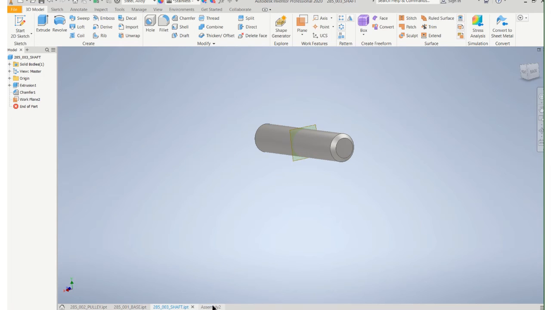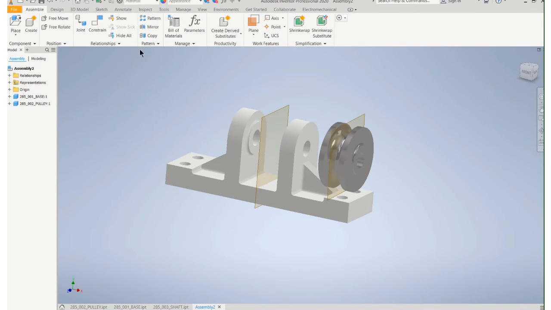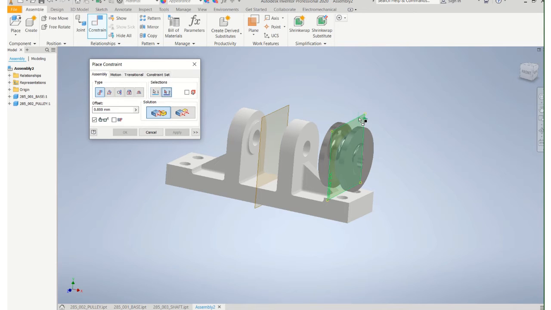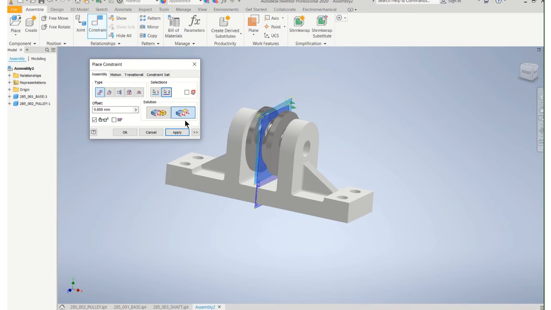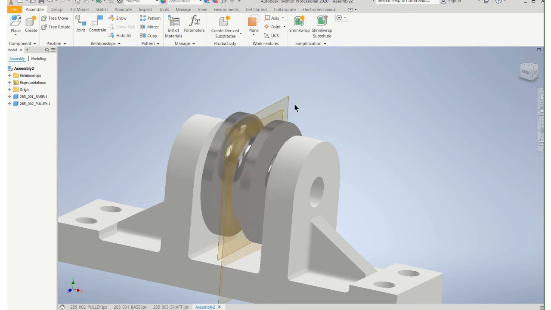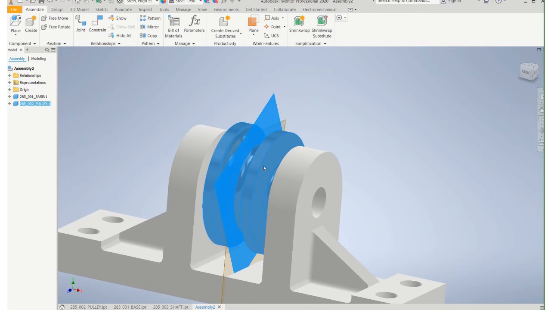All right, let's go back to our assembly. So now all we have to do in terms of constraining is click from that plane to that plane. You have to check the alternate solution in this case and say OK. So now what I have, you can see the pulley will still rotate, which is what I want, but it can't move in any other direction.